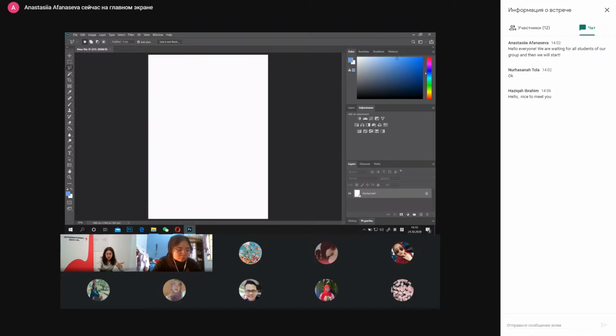And on the right side, there are also different tools, different panels. Here is our color board where we can pick colors. And the bottom one is layers. Layers is one of the most important tools in Photoshop, and we are going to work a lot with layers.